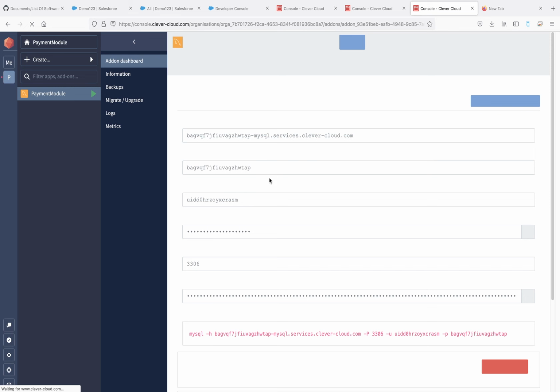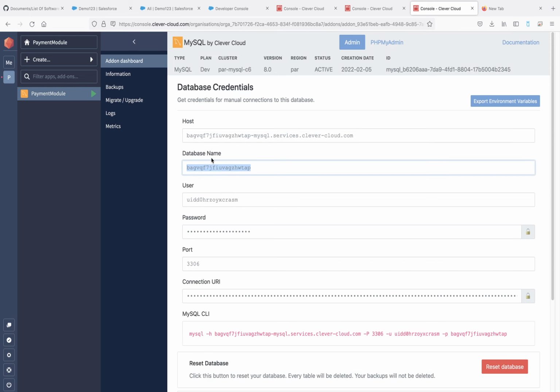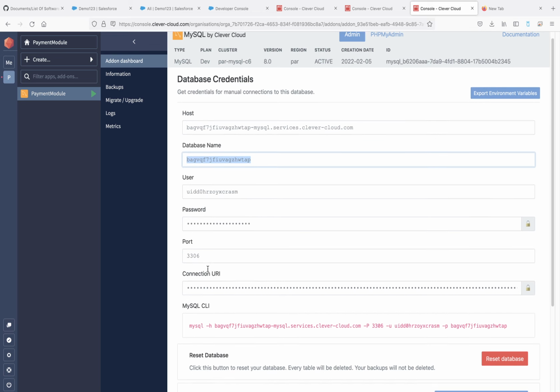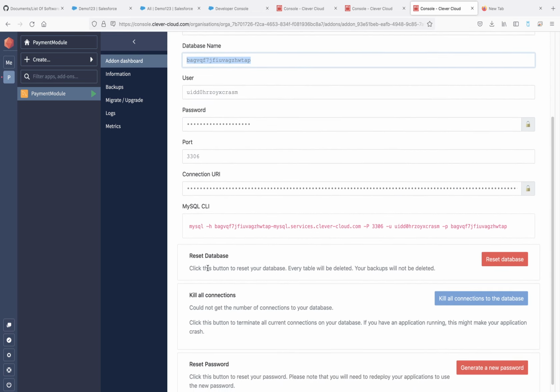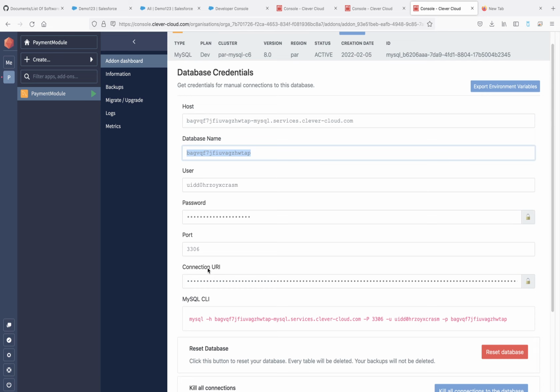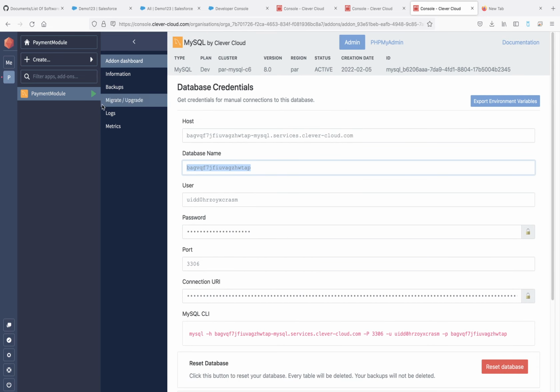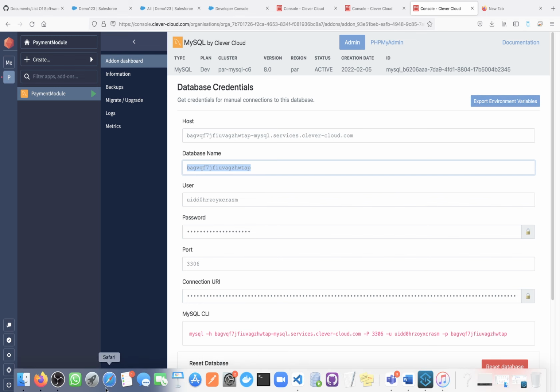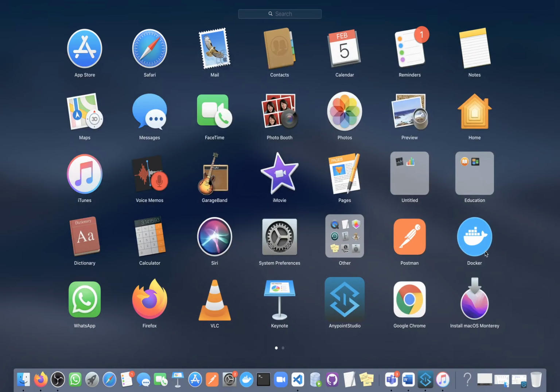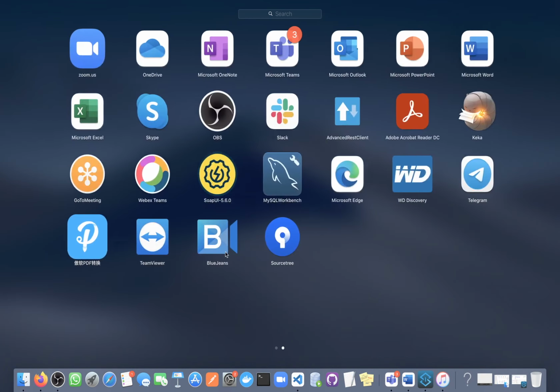These are the credentials: host, database name, user, password, port, connection. Okay, and can I see this anytime, or do I have to save it now? No, Ravi, you can see it anytime. Okay, fine then, thanks. So we will test once whether we are able to make a connection, whether our connection is working fine or not.